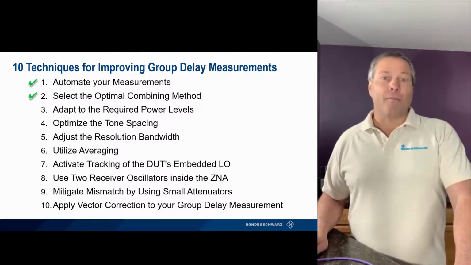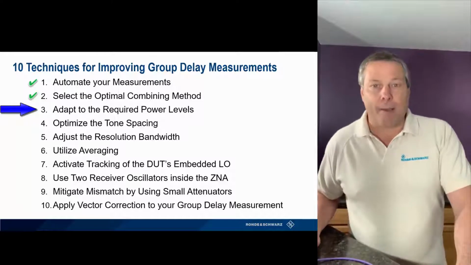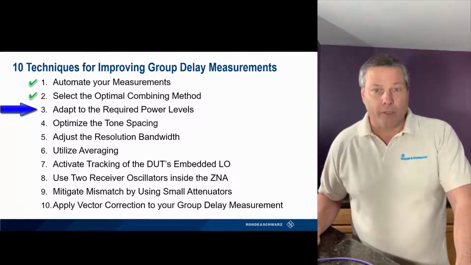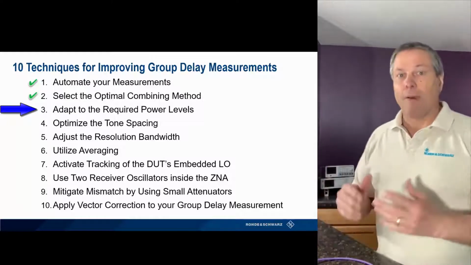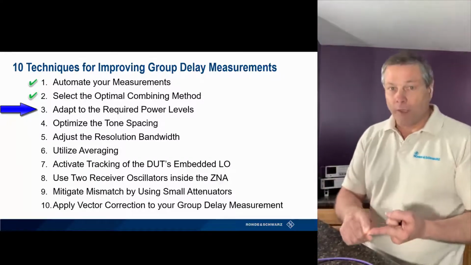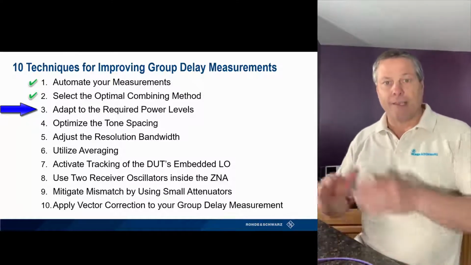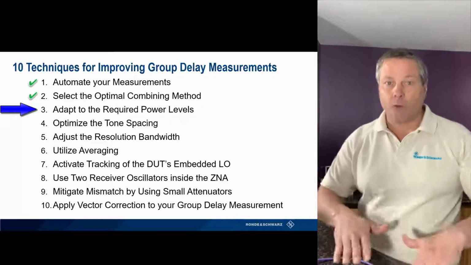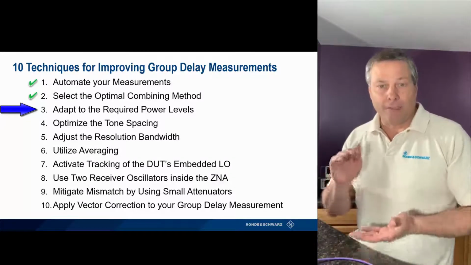In this video, I'm going to go through idea number 3, which is to optimize your power levels for making your measurements. Now, there's 3 reasons we need to worry about power levels and we need to optimize our power levels. The first one is, every microwave device has a dynamic range, which means it has a compression point and it has a noise floor. So we need to stay in the sweet spot of this dynamic range.